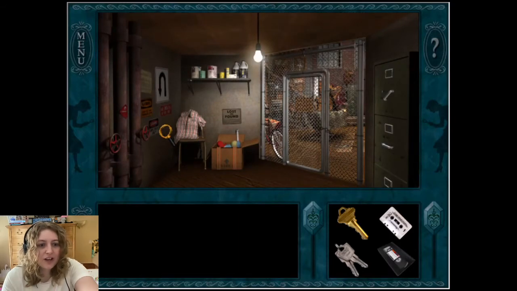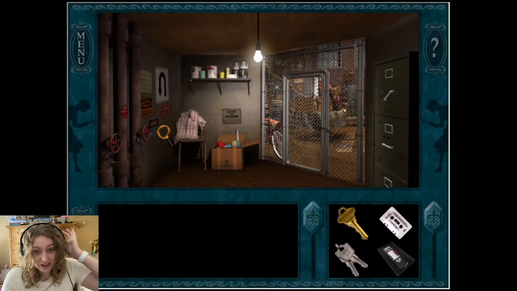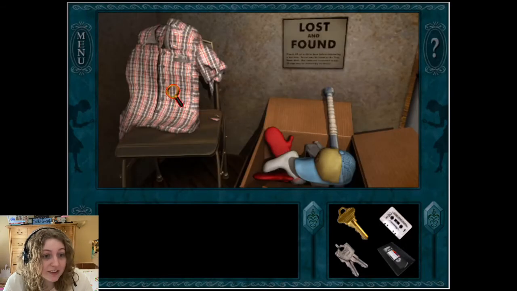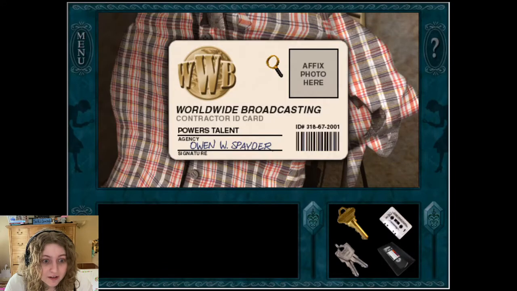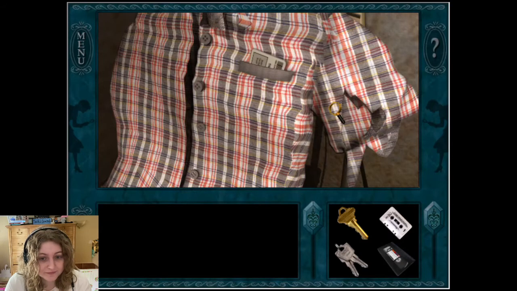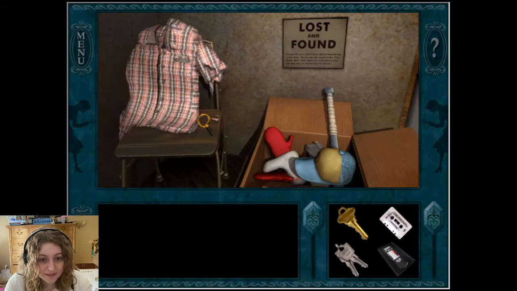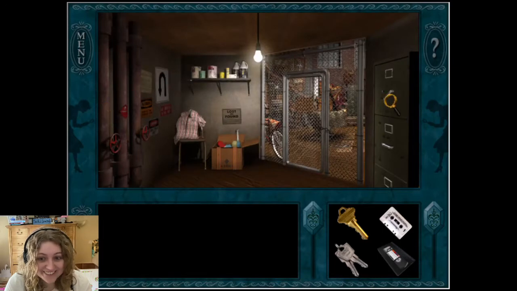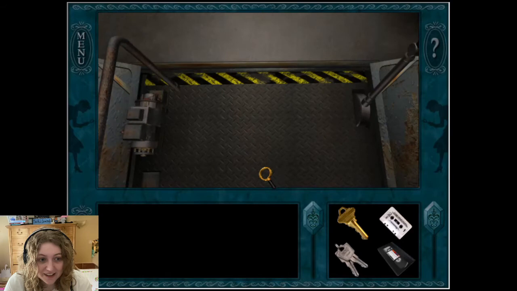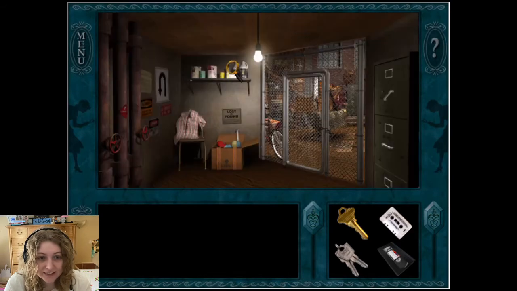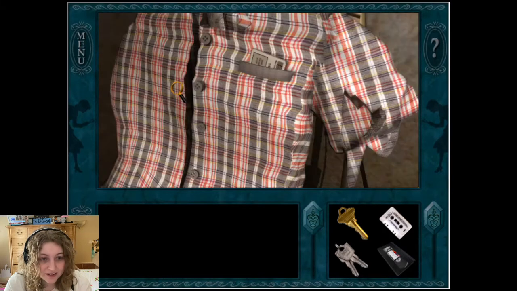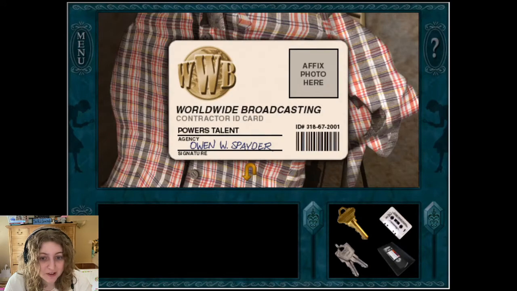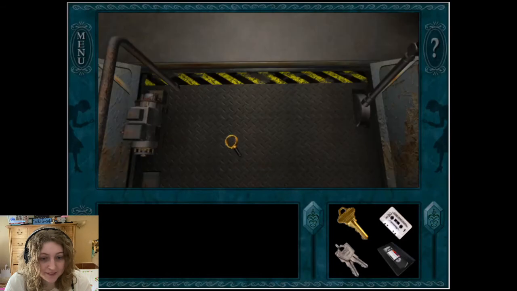Oh my gosh, look. We're in the prop room, in that locked part. And look, there's that shirt that is ripped. Owen Spader, from Power's Talent. But that's the person that was up there. This is freaking awesome. It's locked. Can I not look at anything else in here? No, I think I can just look at that shirt. A guy named Owen Spader. Power's Talent. Interesting.